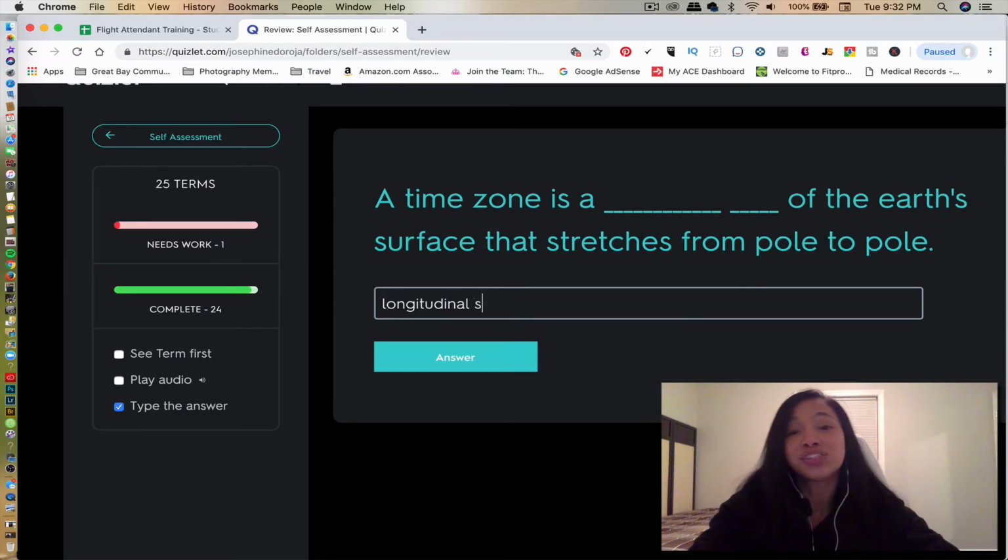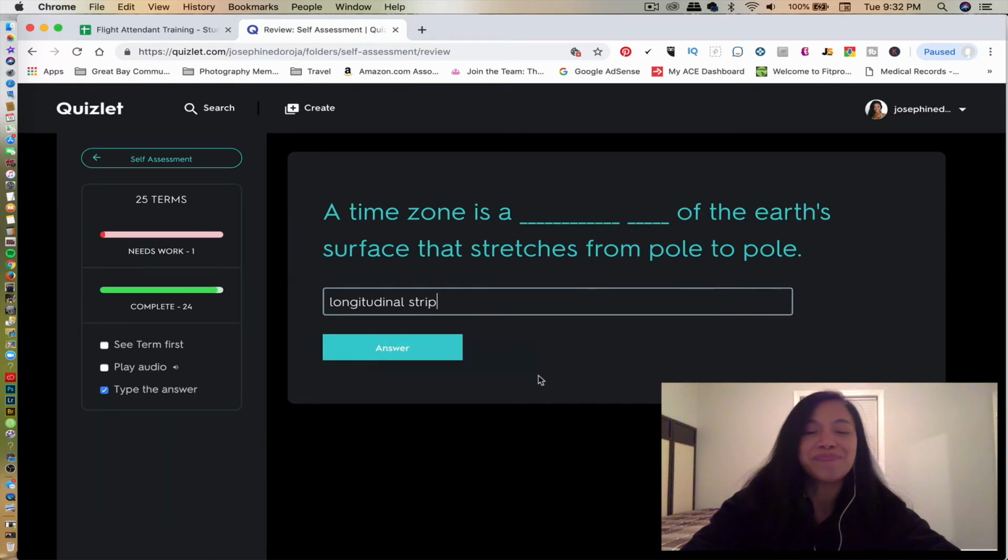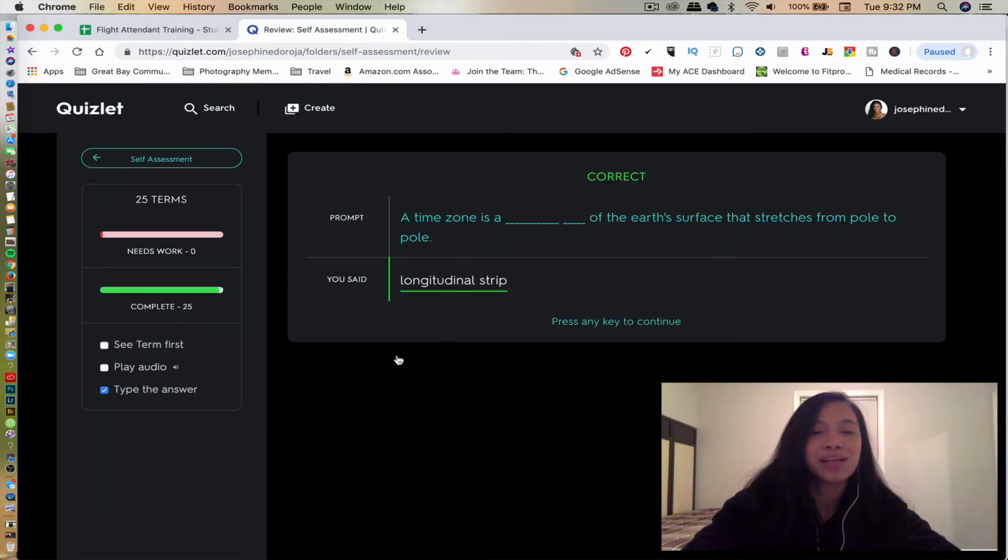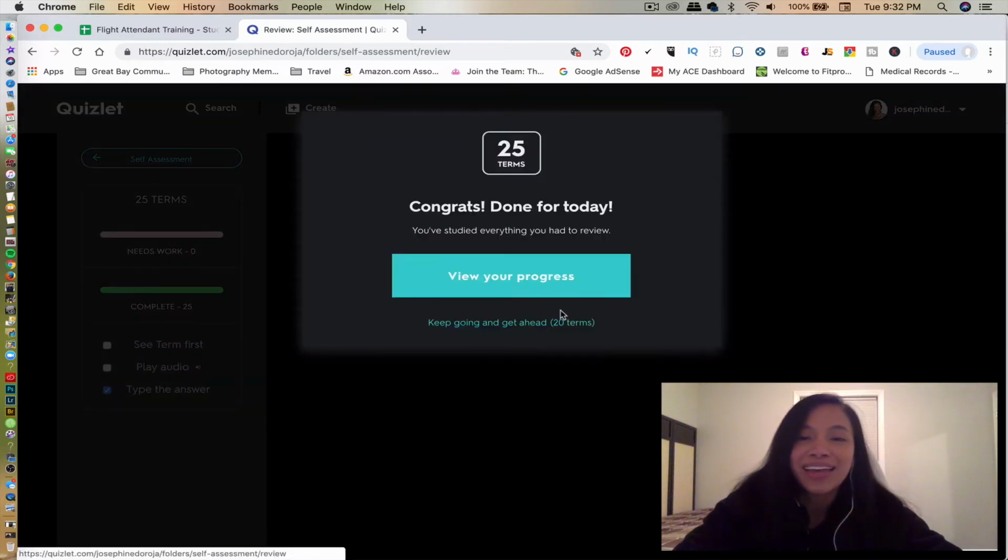Longitudinal strip. I remember this time. Correct spelling. We'll see. Yep. So I think we're done. Yay. You've studied everything you had to review, at least for today.